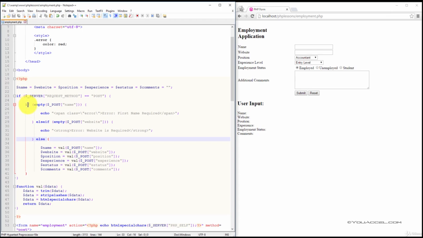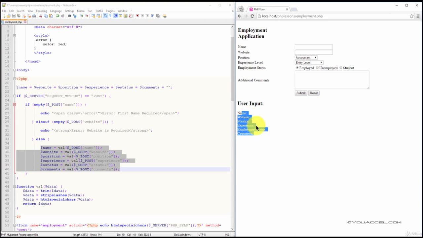Okay, so we've created our first line here, which states that if the first name field is left empty, to echo an error message stating that the first name is required. There's a second condition. If the website field is left empty, then echo another error message stating that the website is required. If both the name and the website field have been filled in by the user, then the code inside the else statement will be executed. And that basically means that the data that the user inputted will be outputted in our web page.